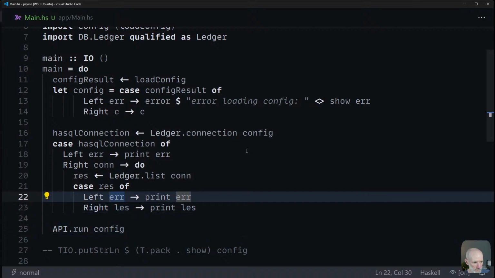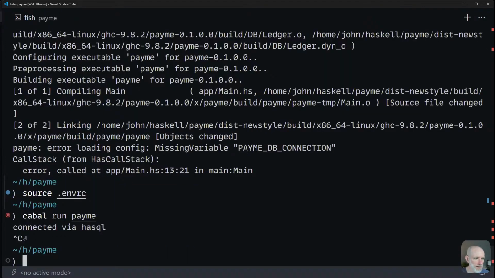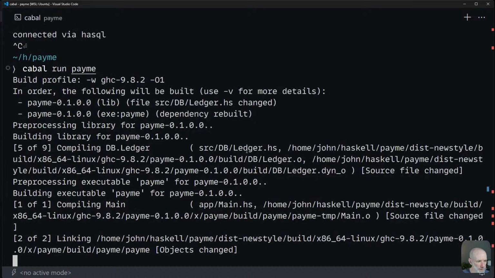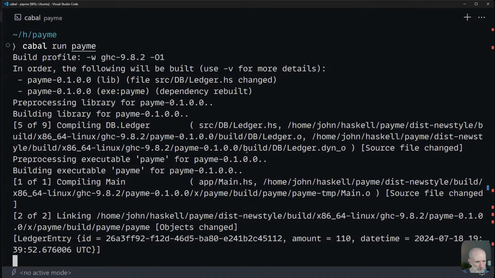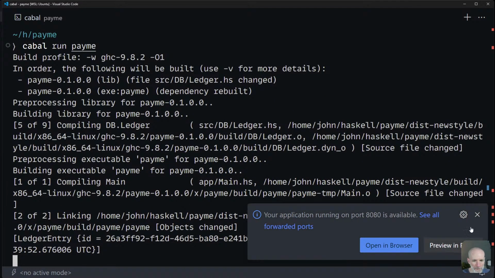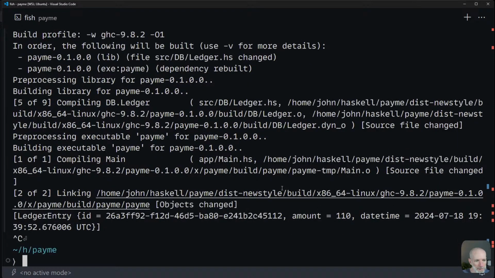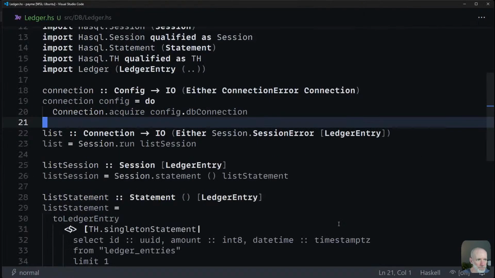Okay. I can write that in a nicer way, but it's not worth it because I'm just trying to see if it works at all. So we should get a single ledger entry printed out. There we go, okay. So I can now connect to the database and run a query and get some data back. Good start.